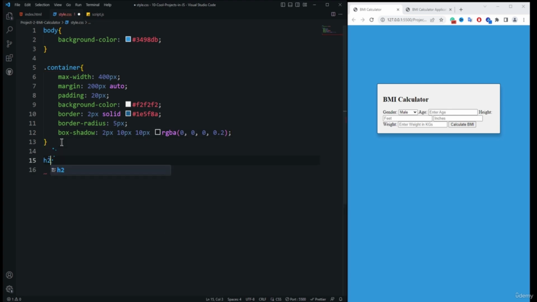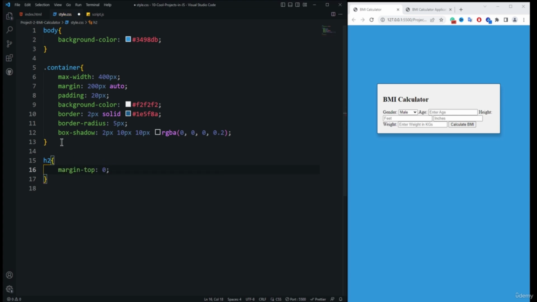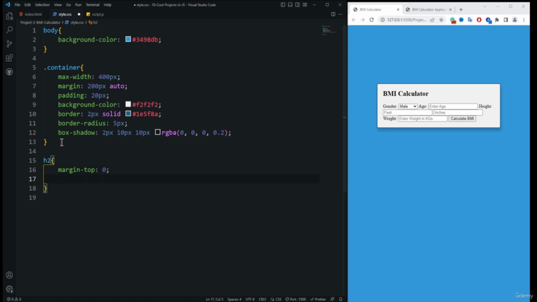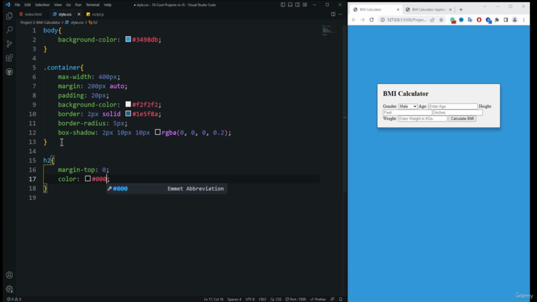Next, we need to add the element code for the HTML, which is a heading tag. Then it is going to be margin top. So margin top is going to be 0. Alright, and then we need to add the color. So for color, we need to add a dark black.